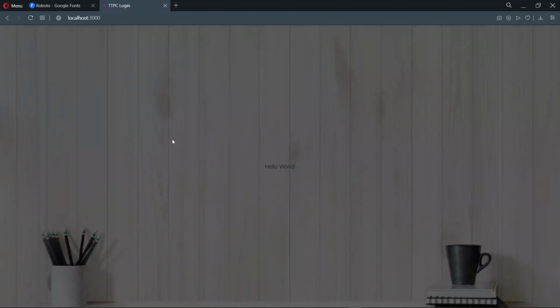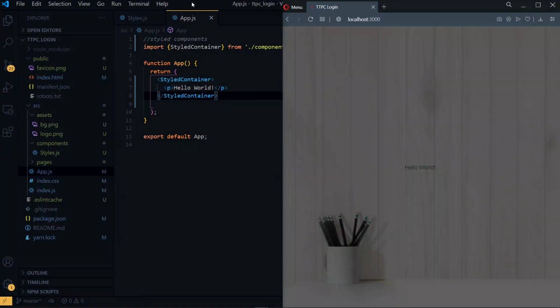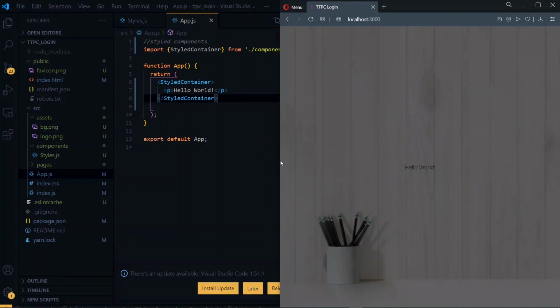Now going back to the browser, we see that our background has been applied and we see hello world in the center. Remember, sometimes you have to wait a while and refresh your browser before you can see the change, because the React code is compiled before it displays the output.